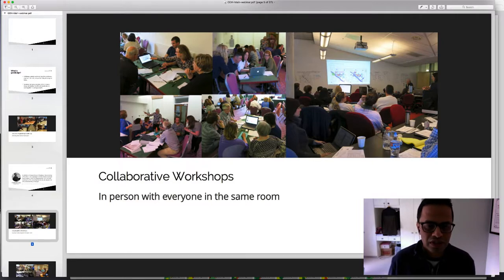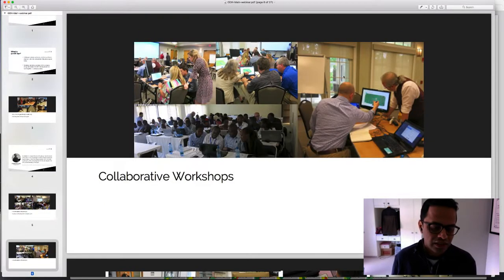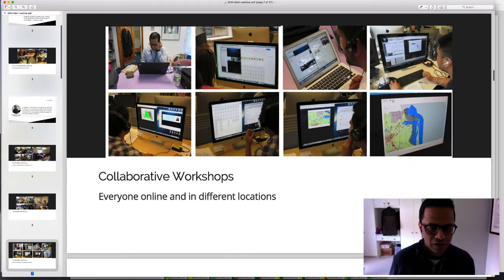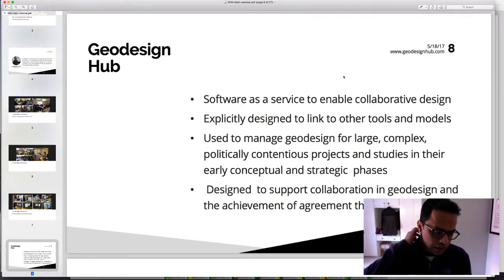So here you see people working on design using a computer, and of course, because it's online and on a computer, it can be projected. And we've done many such workshops now. You can think of it as a Google Docs for design, where many people get together online to work on a design. So Geodesignhub is a software as a service, and it enables collaborative design.